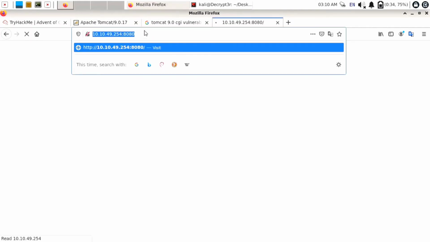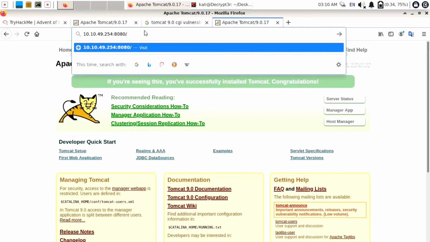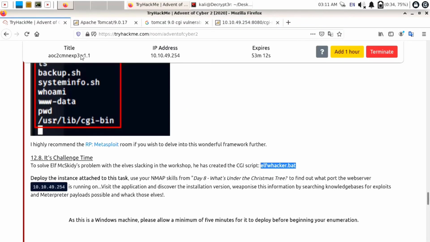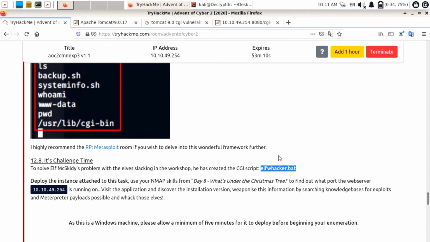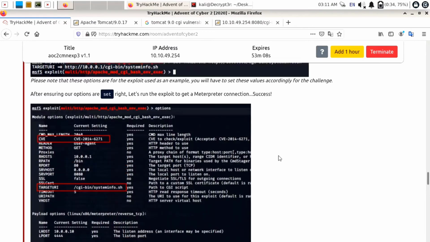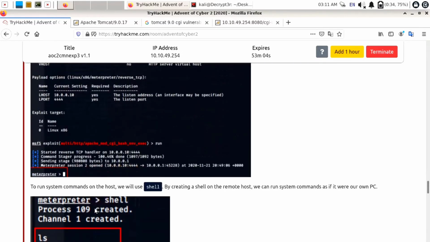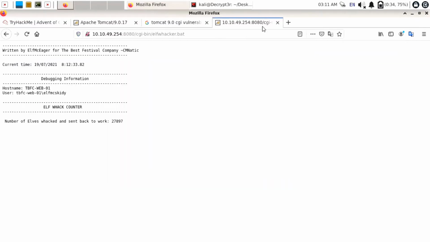I will duplicate this tab and let's try to access our CGI file. Use slash cgi-bin slash, and paste that given bat file. Okay, you can see that the site contains this bat file. To find that CGI-bin, you can see in the target URI it is in cgi-bin. So this is how you can easily find this script. Now we need to exploit this script.